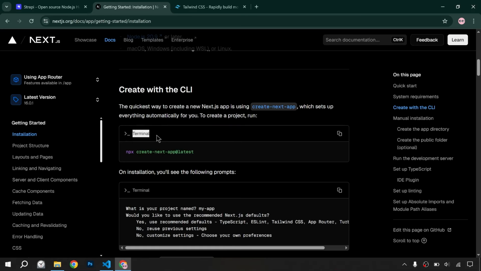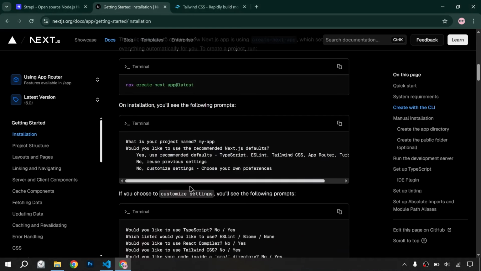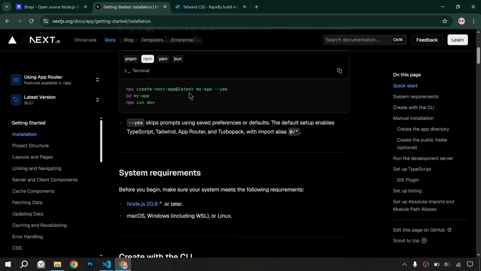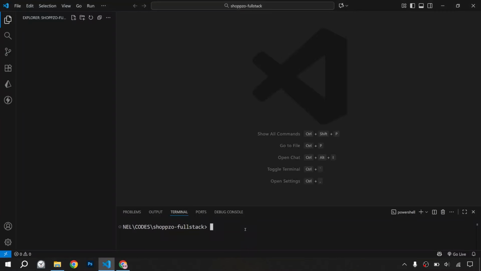So we have opened the terminal, and now we will copy this line. And there are the instructions for the installation as well. We will paste this line that we have copied, npx create-next-app@latest, and here we will write the folder name that we want to create, and we want to install the Next.js app inside that folder. So here I will write Shopzo. It will be the front-end folder, Shopzo.